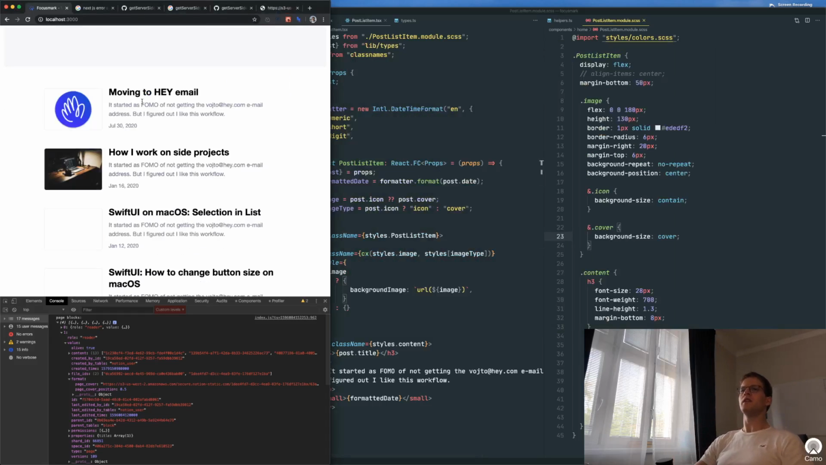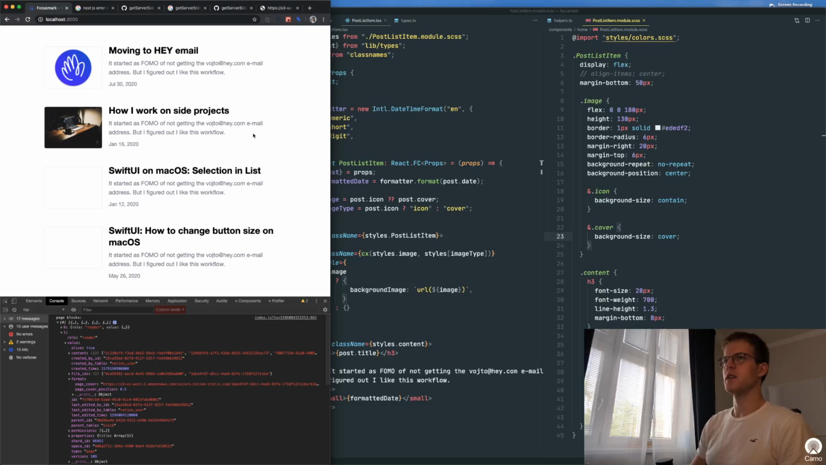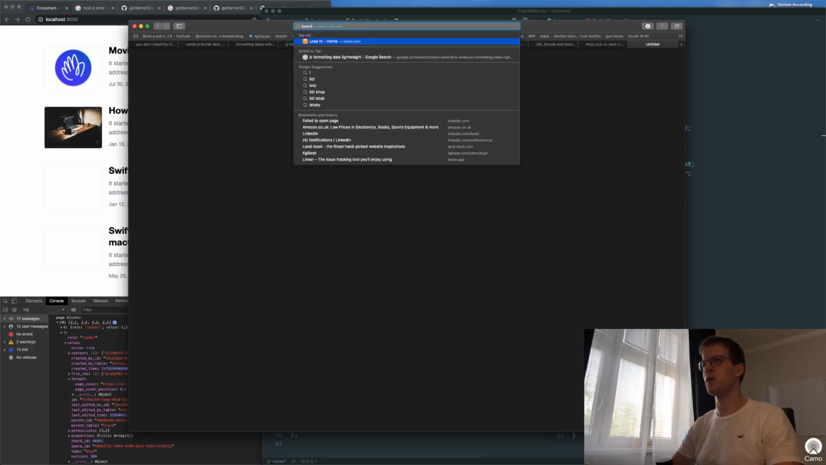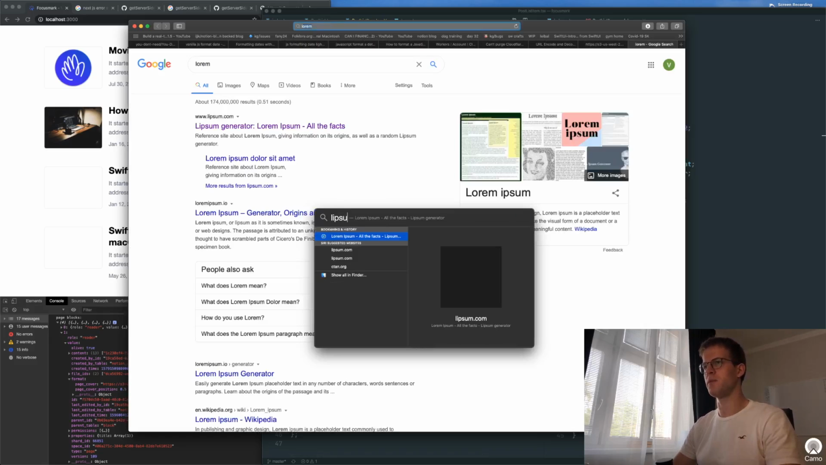So playing with images was the easy part. The hard part will be getting these descriptions, because this text is not right yet. So let's just change it for something like lorem. Actually, I think I have a lipsum app. I don't. Lorem, whatever.